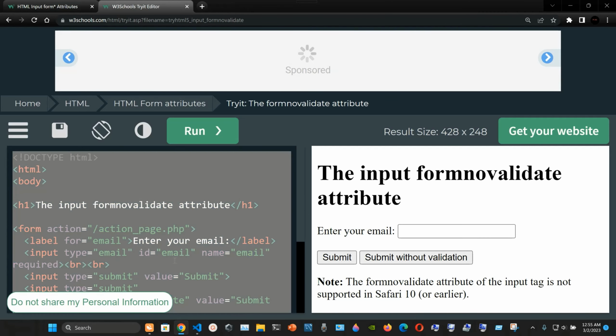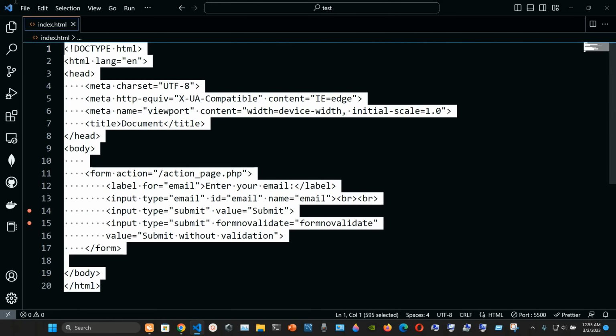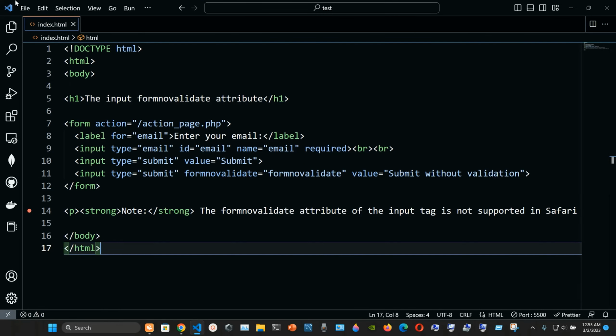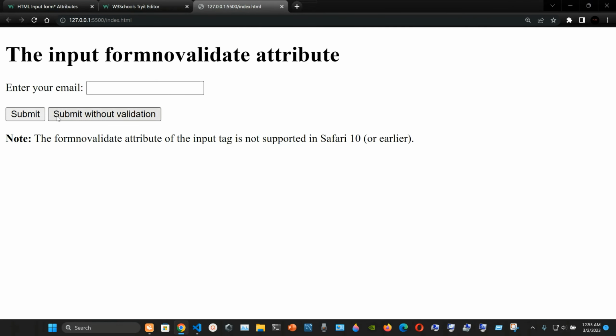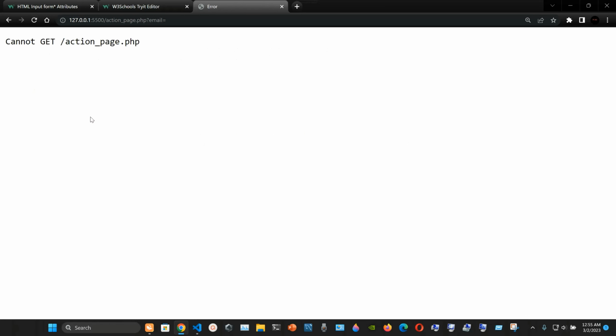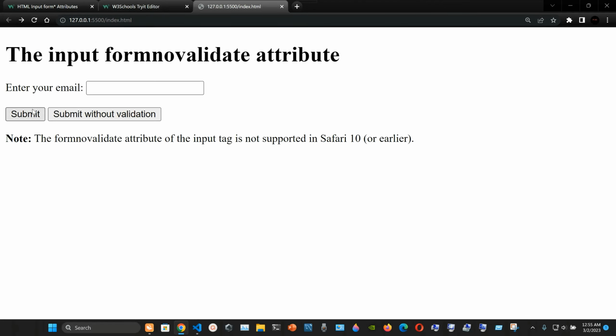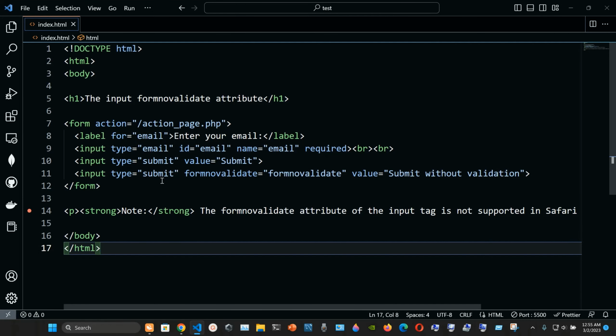And let's copy this example. Let's copy the whole text and let's paste it here. Let's open it and let's see. Okay, submit without validation. It lets me submit it without validation. Now submit. Please fill out this field. So now if I try to submit it, I have to type in some email, and pretty much everything is the same here.